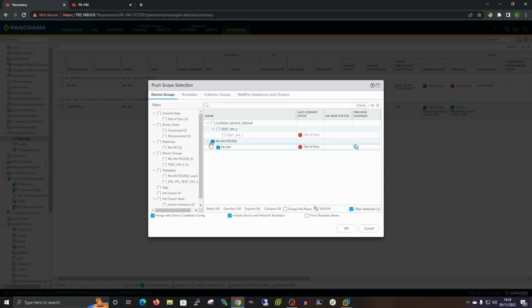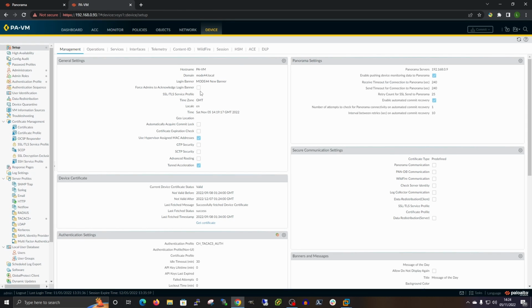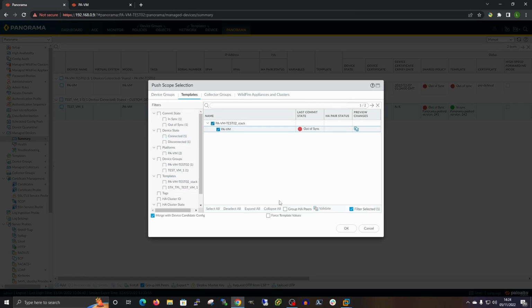But currently what I want to do is push to the PA VM test 02 because I know that's out of sync. I can preview the changes if I want. And then I've got the template, which we know is out of sync as well. Now, if I just push this to it, the result of that would be that the banner that is on here wouldn't change. If I force template values, then I'm forcing the overwriting of that value with the template values, as would make sense.